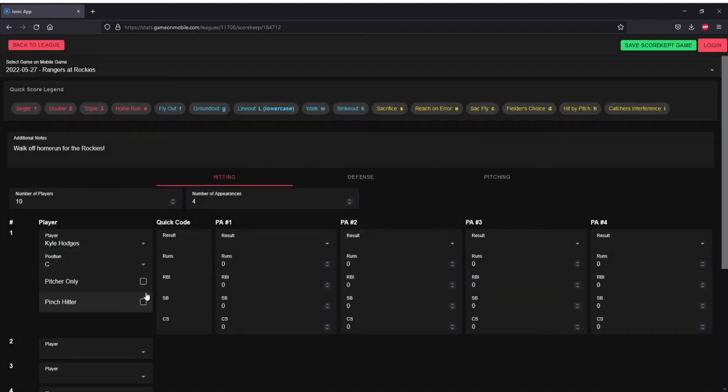And then here we can say if they were pitcher only, if they were a pinch hitter as well, it would go in here. You have the option of picking all the results and the runs and everything from these little buttons, or you can use this thing we call quick code, which is maybe a little confusing for someone who hasn't seen it, but once you get used to this, I can assure you this is the way you'll want to score the game.